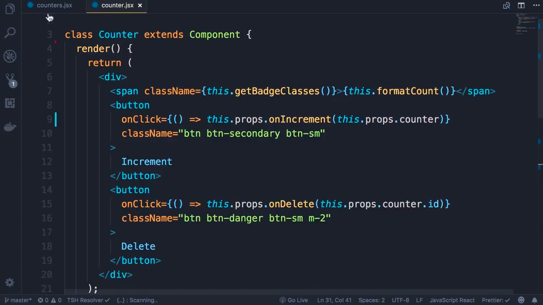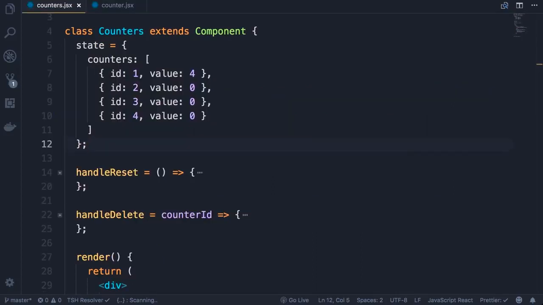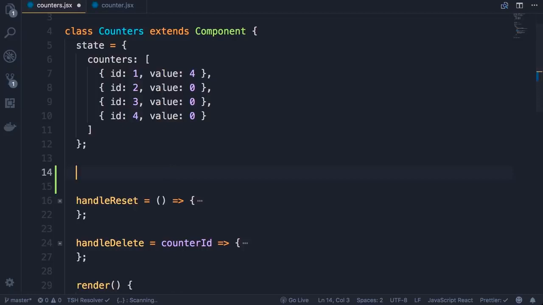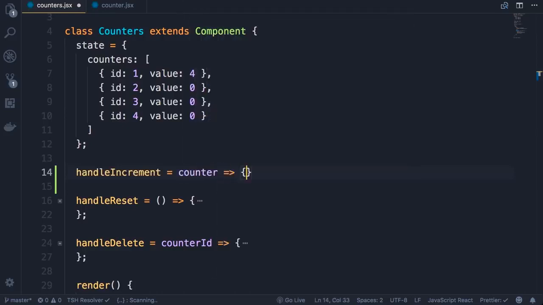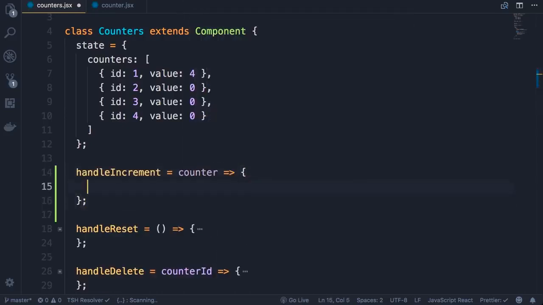Now let's go back to our counters component. We need to add a new event handler, handleIncrement. We set this to a function that takes a counter parameter. For now, let's just do a console.log of counter to make sure all the plumbing is working before we move on to update the state.